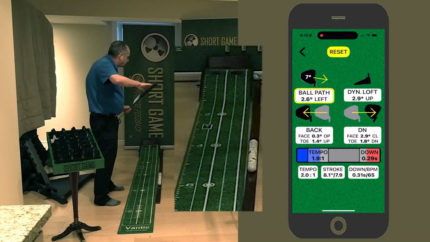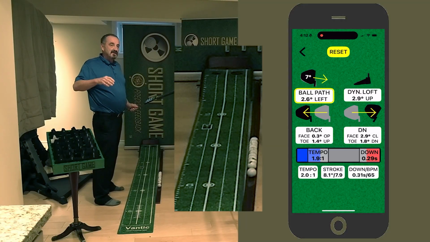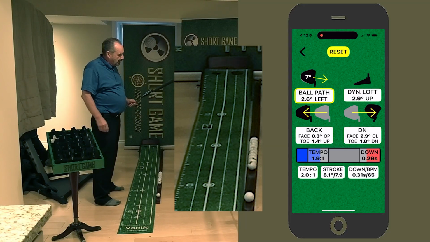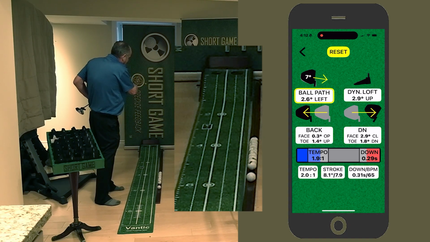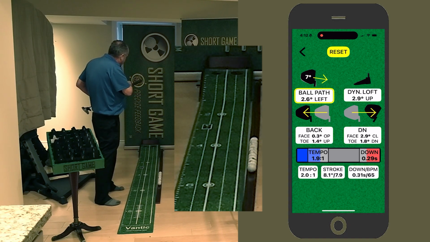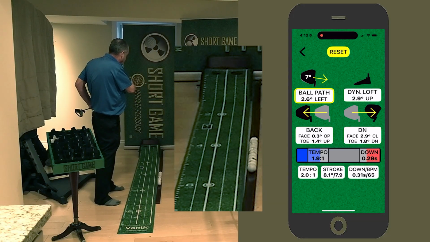Data. Contact detected, ball path 2.6 degrees left. Set. So obviously a big pull. The ball went pretty close to my target line, indicating that my ball path was 2.6 degrees.